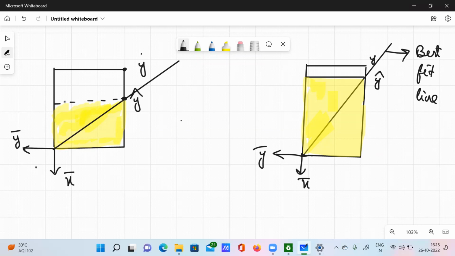So how am I saying this is the best fit line? Because here the difference between the y and the y hat is a great distance. But when you look at here, the difference between y and y hat is very little, right? So this is the main thing. The distance between y hat and y should be as minimal as possible. Then only you can say that it is the best fit line.